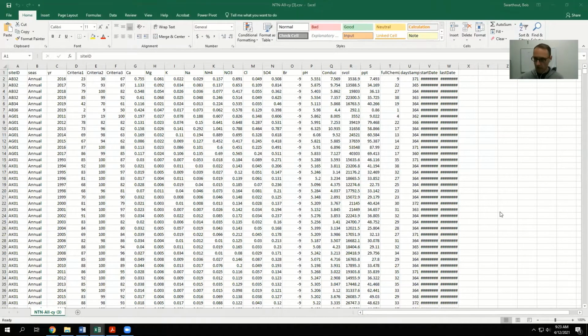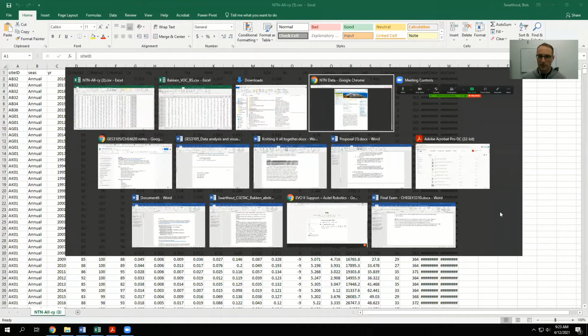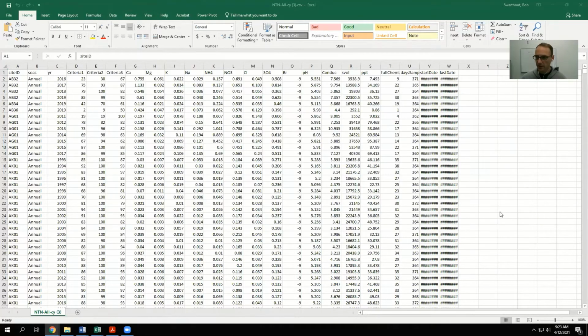Now I'm going to go through a number of different things that we can do to organize and work with the data here. So the first thing that we need to know, and I'm going to assume here that you know nothing about Excel, so we're going to start with the very basics.